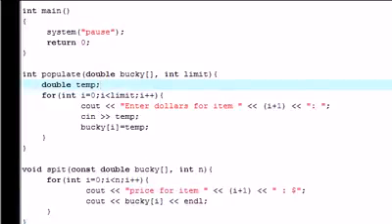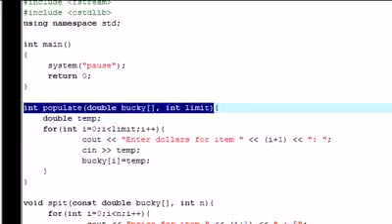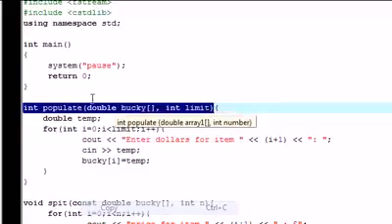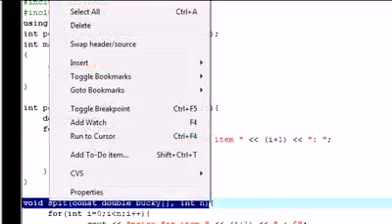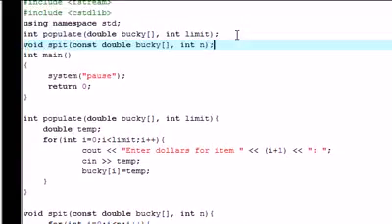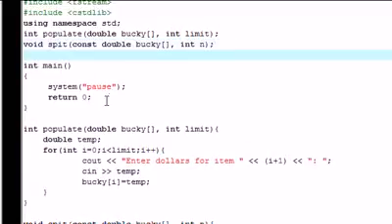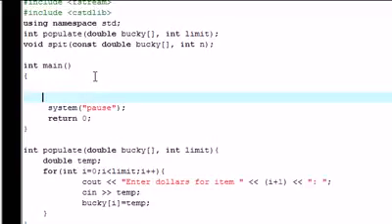So let's go ahead and prototype these right now so we don't forget. Remember, in order to prototype it, you have to copy that, and under your namespace std, make sure you don't cut, paste, semicolon, prototype, copy, and semicolon. Now let's go ahead and run this program to see if it works.